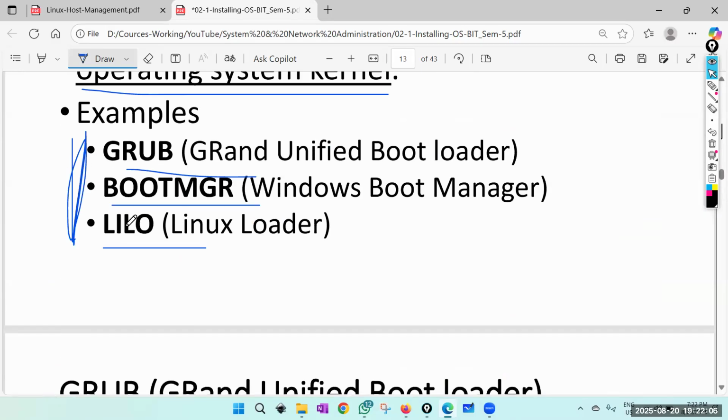Of course, we don't look at the boot manager because it's more Windows based, and we are not much interested in the boot process in Windows because system and network administrators mostly work with Linux machines.